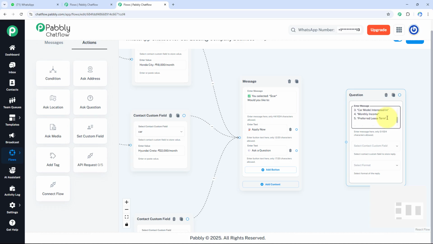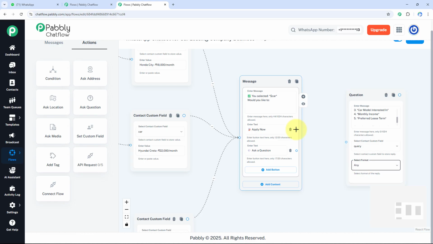Now these details are going to be stored in this contact custom field. If you want to learn about contact custom field, you can check the description box. Now I will select format as any. Now I will connect this question node to apply now button.